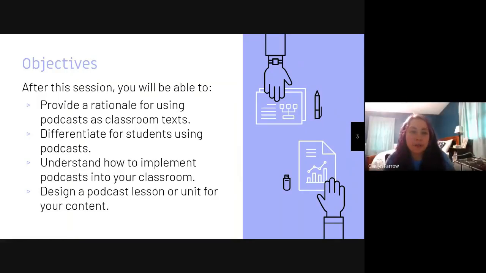Just to give you an idea of what we're going to talk about, much like we do with our students, some objectives for the day. You'll be able to provide a rationale for using podcasts as classroom text, differentiate for students through their use, understand how to implement them in your classroom, and also design a podcast lesson or unit for your content.